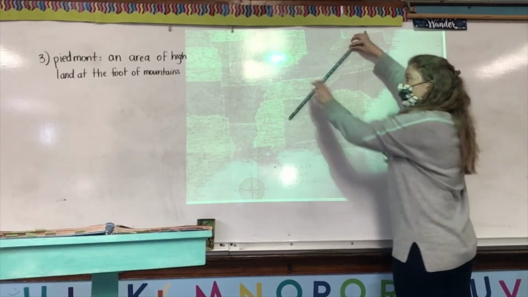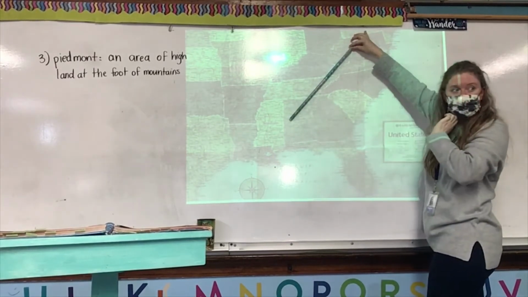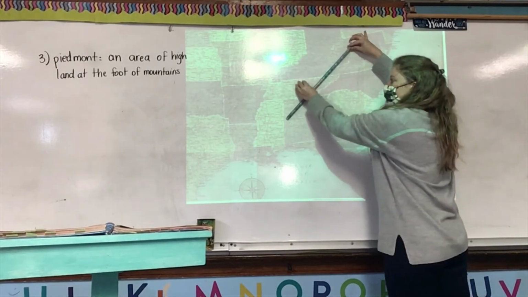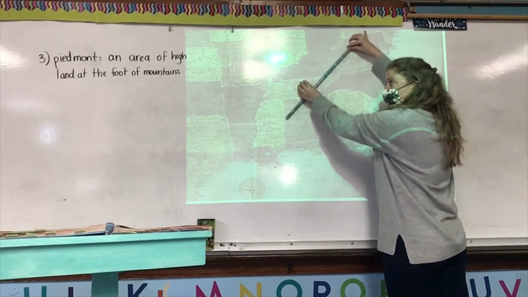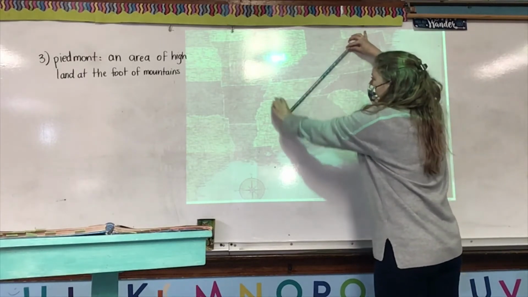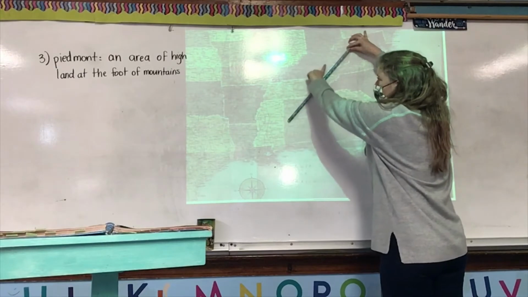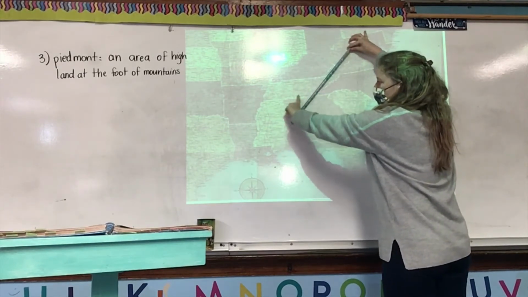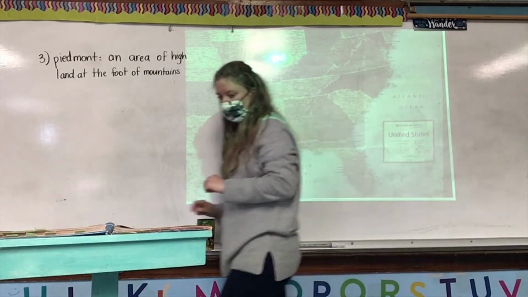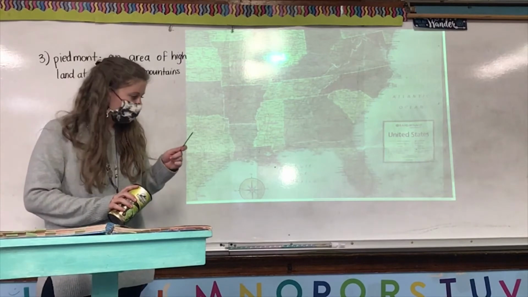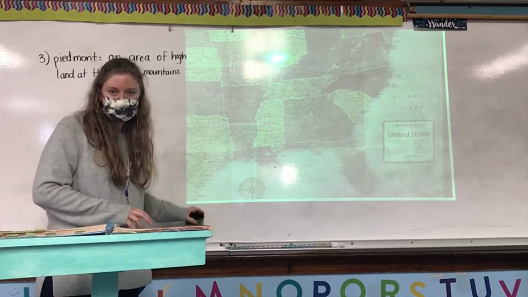So it's still high, like they still have some hills and mountains, but not quite as tall as the mountains. It's that land that's still high, right at the foot of mountains. So this would be the Piedmont, through eastern Kentucky and Tennessee, and a little bit of northern Alabama. Okay, read next. Zari.